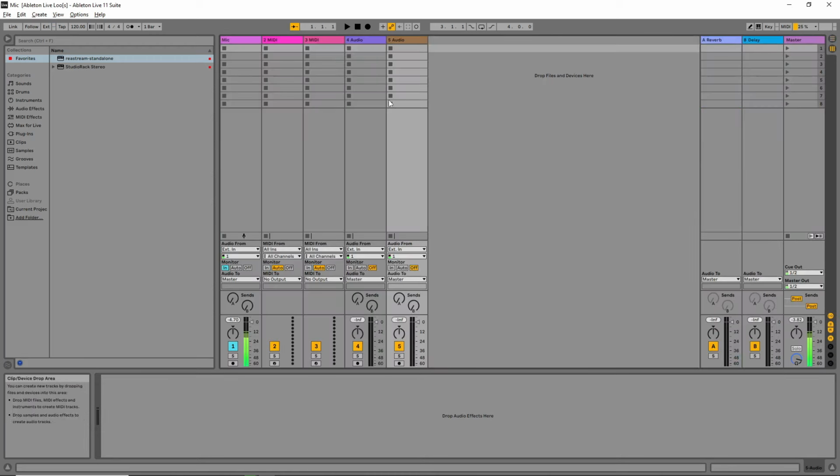Inside the session view, you have audio tracks and MIDI tracks. If you are someone who uses MIDI loops, like your loops are in MIDI format, you will need MIDI tracks. If you are someone who plays loops in audio format, in that case, you will need these audio tracks. You can add more, either the MIDI or the audio tracks.